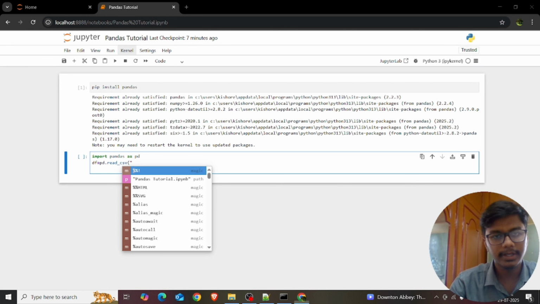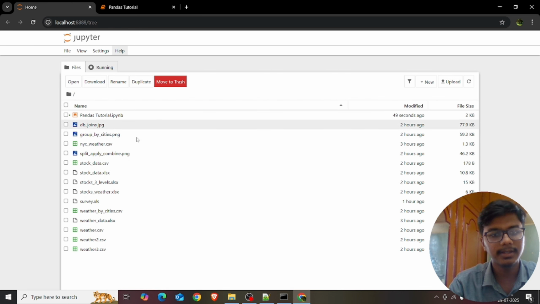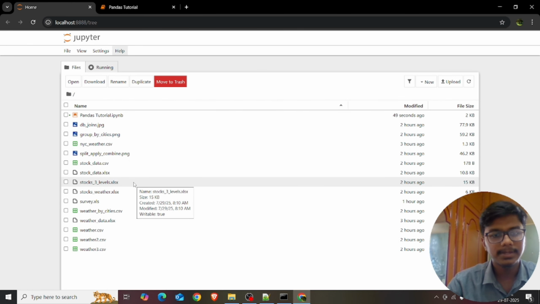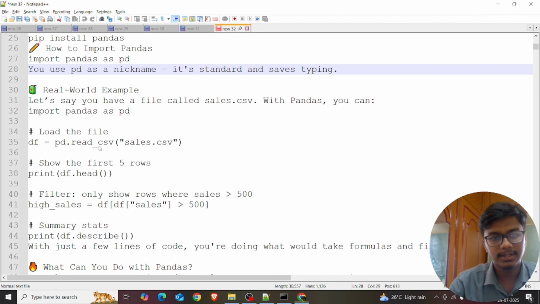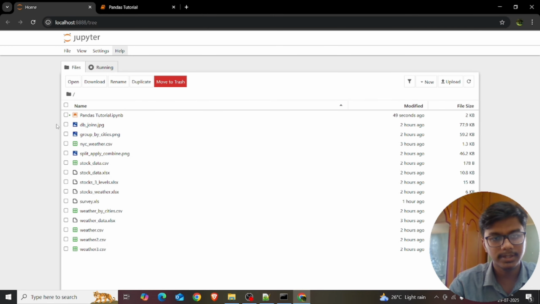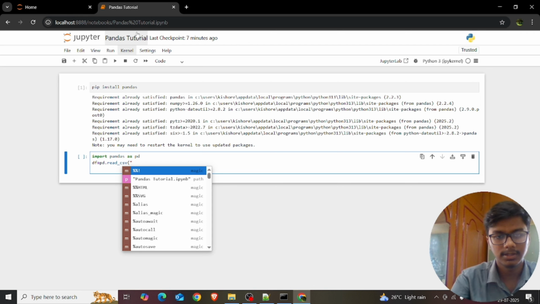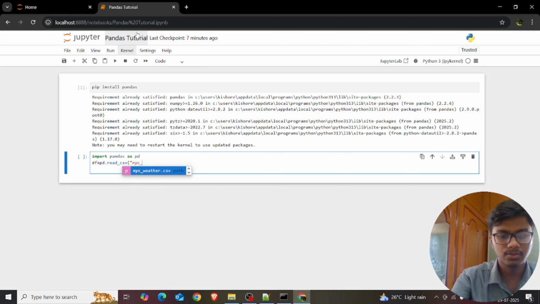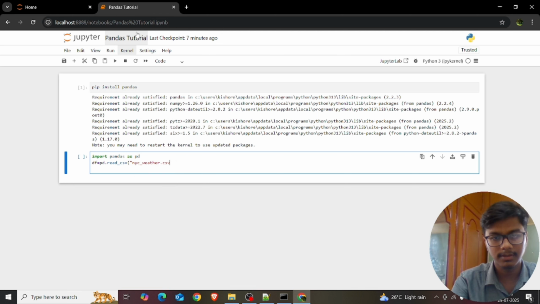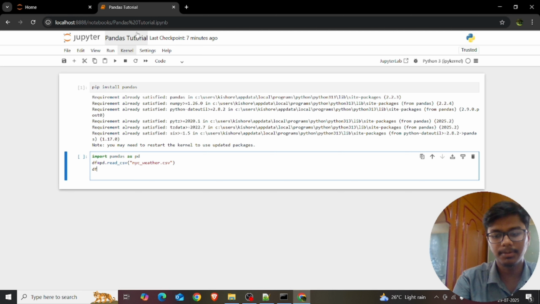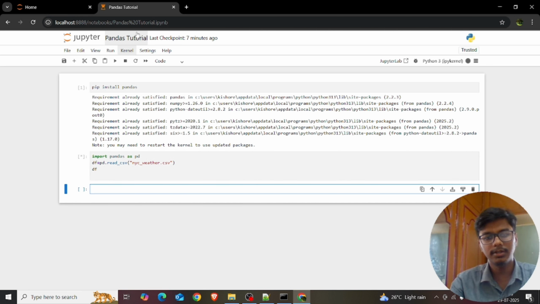Which file are we going to read? I'm reading nyc_weather.csv. Okay, fine. That's all about that. I'm printing df. If you print df, the CSV file will load from the local PC and be shown in the Jupyter notebook.